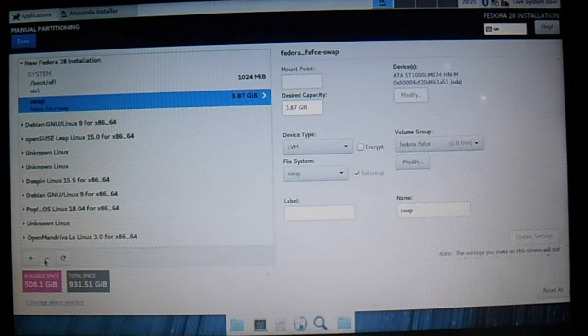So the only thing that looks hard on the Anaconda installer is you don't have the option to get to the EFI. I didn't see the option here to get to the EFI partition, like on the installation of.